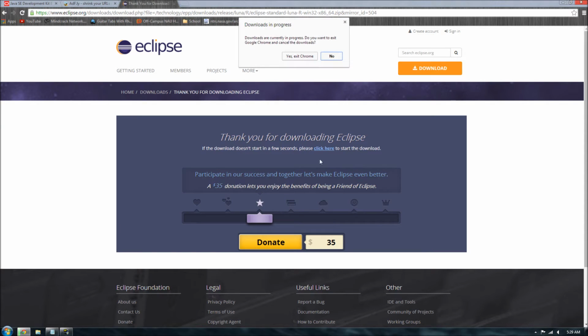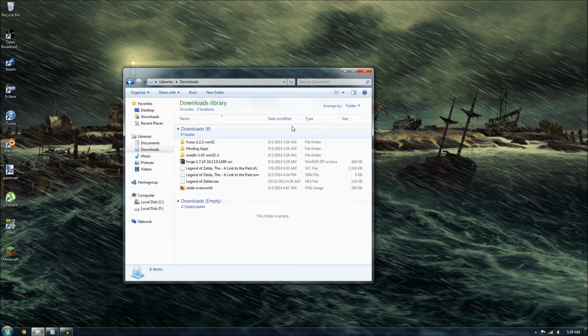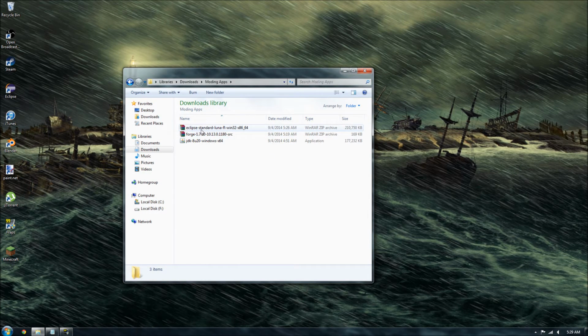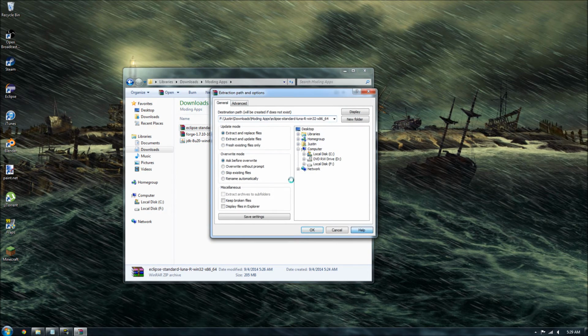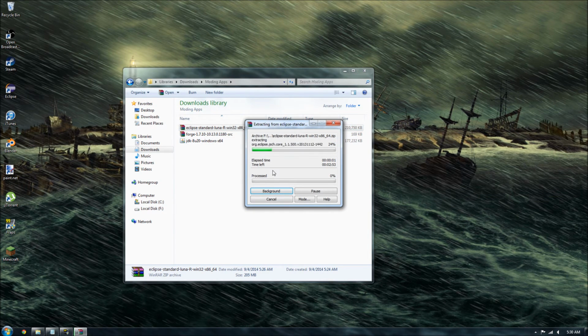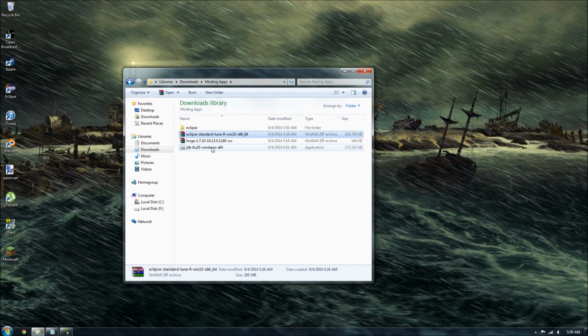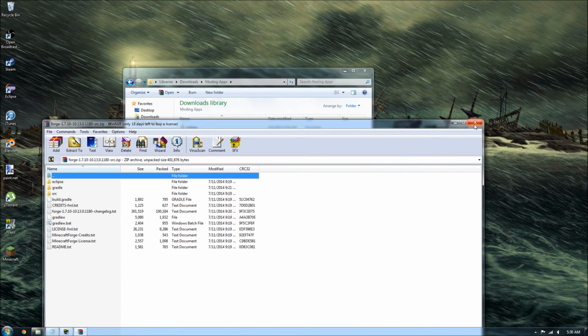Alright, so go to wherever you have downloaded the files to once they've finished, and you're going to want to right click on Eclipse and click extract files. I meant extract here, my bad. This should take a few seconds, not too long. You do not need WinRAR to do this. You can just use the default Windows extractor, but WinRAR is a bit faster and you can actually view and see the files inside the zip.